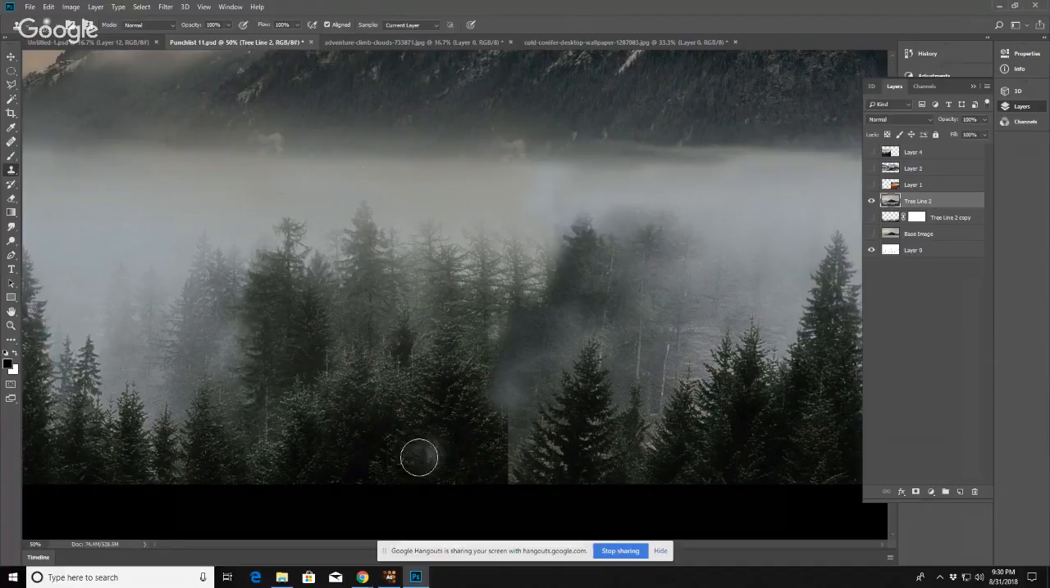You can always hit Control Z and undo what you just did. Once again, you can drop your opacity way down, and then you can just start blending this stuff in so it blends in a little better.